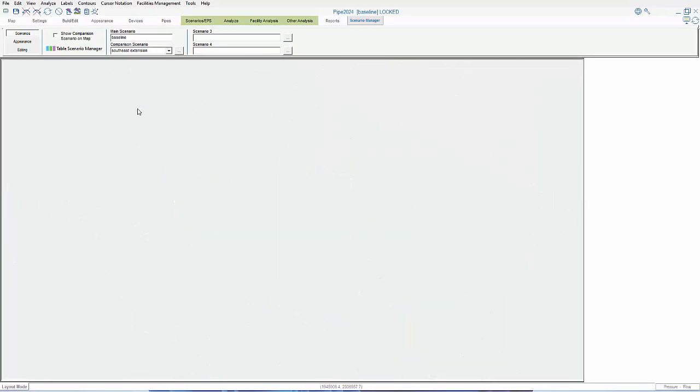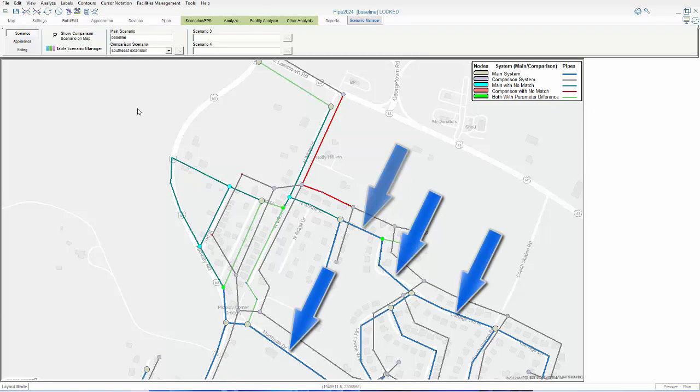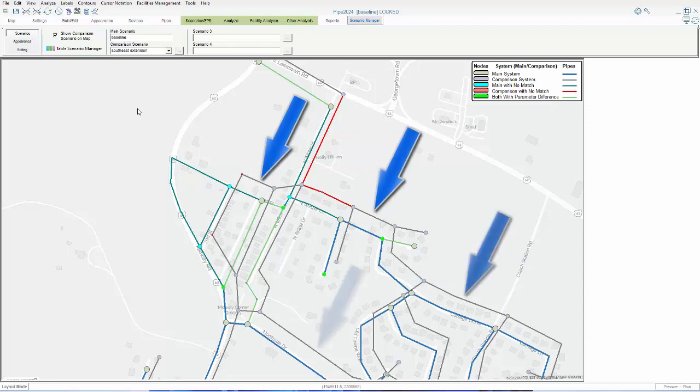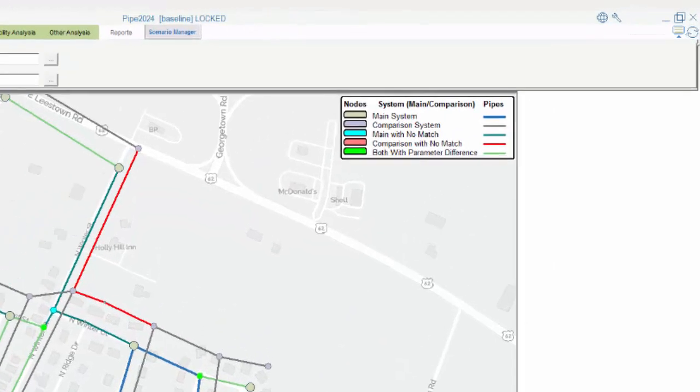The similarities and differences between these two models are color-coded according to this key. By default, any pipe shown in blue and any nodes shown with a pale yellow interior are part of the main scenario. Conversely, pipes and nodes shown all in gray are part of the comparison scenario. We can see from our key that the blue pipes and pale yellow nodes from the main scenario are matched with the gray pipes and gray nodes of the comparison system.